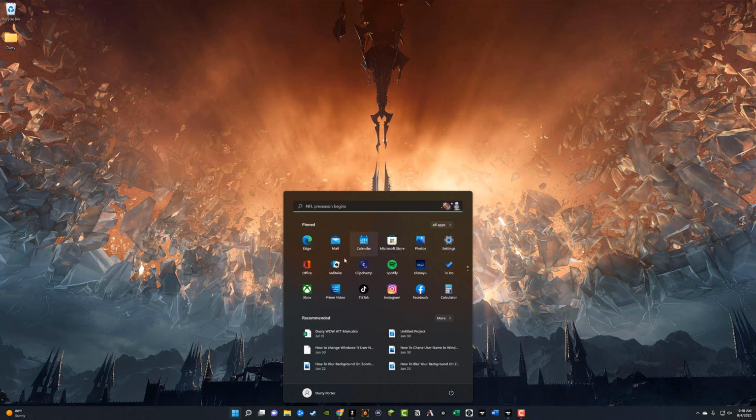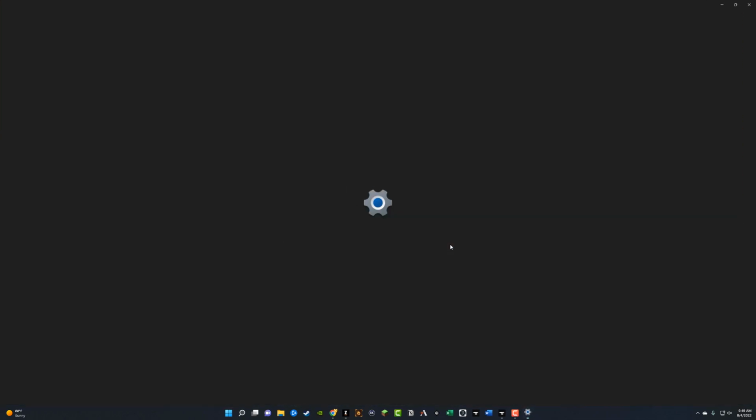So what you want to do is go to your start menu or open up the start menu box here and then go to settings. You can either search for it here in the search bar or it may be in your pinned apps here on the top. So just go ahead and navigate to your settings here in Windows 11.